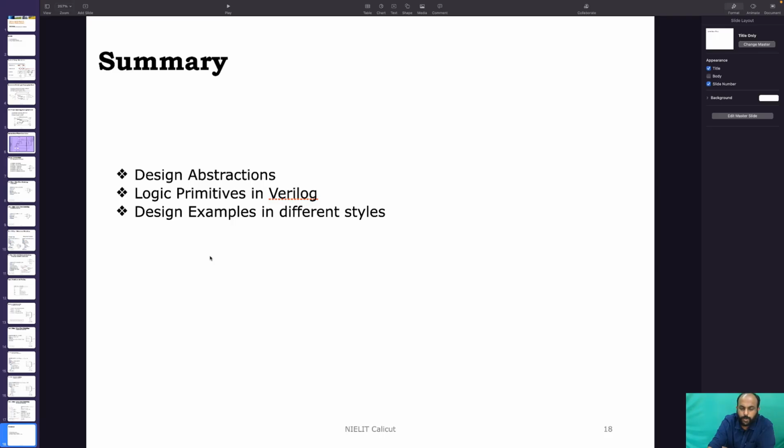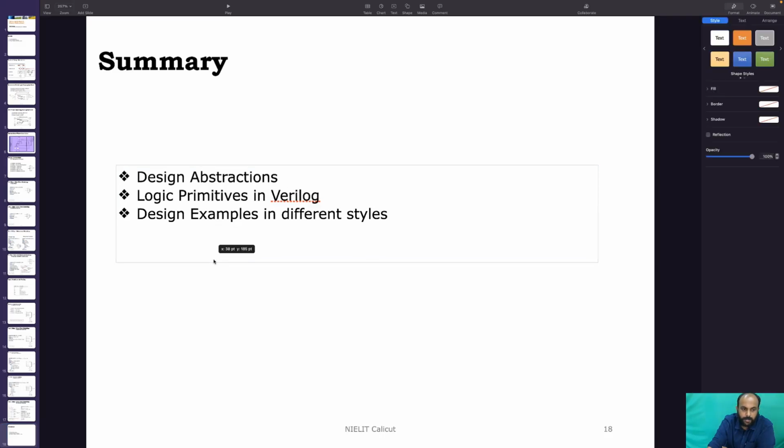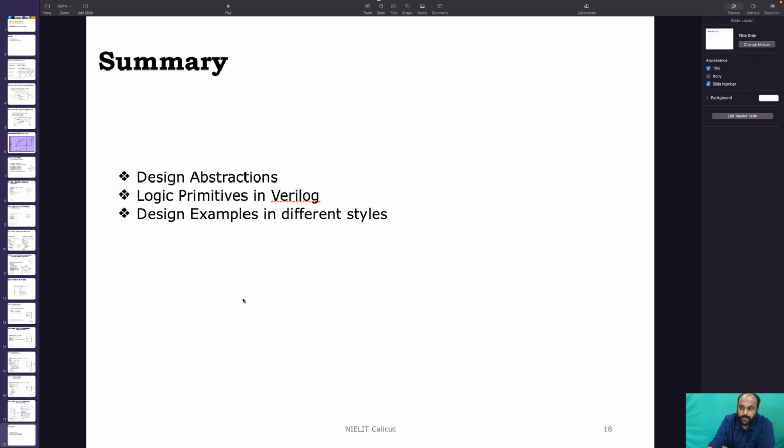So you have seen examples, both a 2:1 multiplexer and 4:1 multiplexer written in different styles. You may attempt all these things in the simulator as will be explained in the demonstration videos.